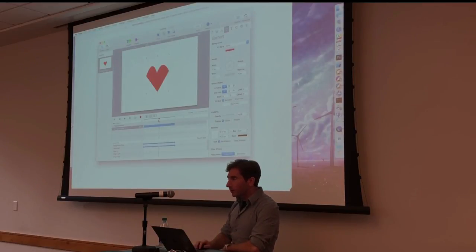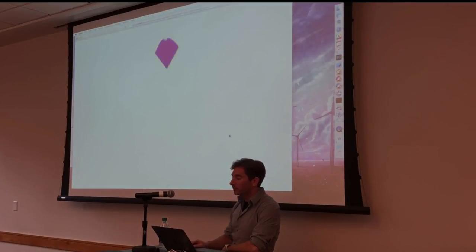Now these shapes interact with Hype as any other object would. So let's say you want to do a drop shadow on the object. You can set up that drop shadow. And when we play that back, you can see the drop shadow follows the shape as well. So the feature I showed before works just the same.